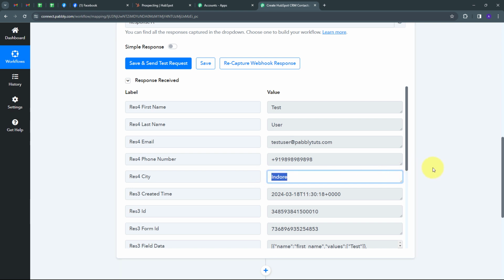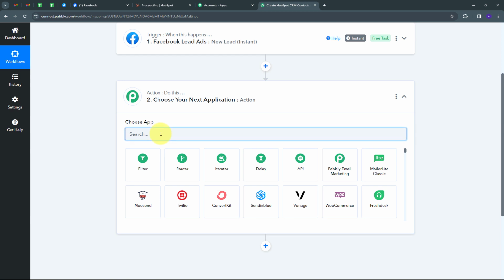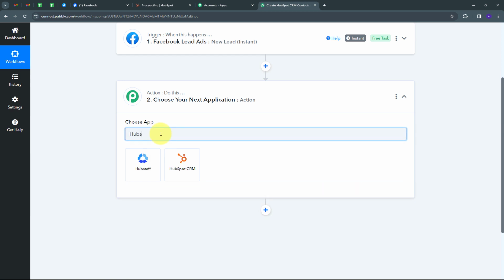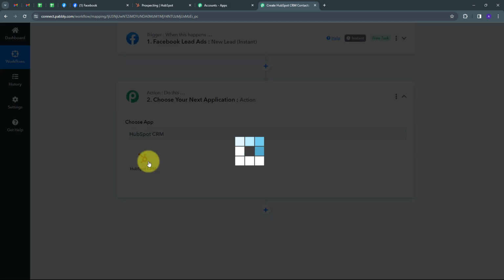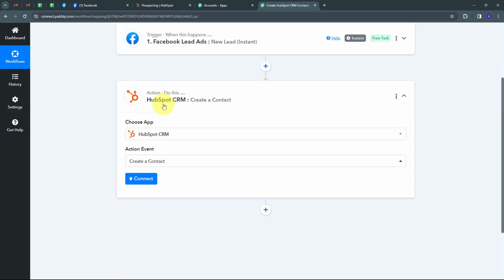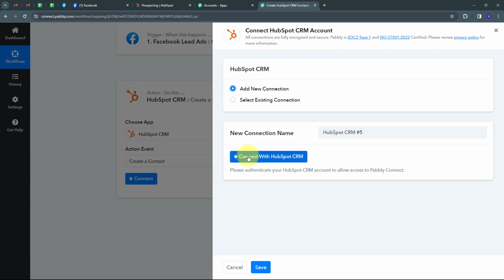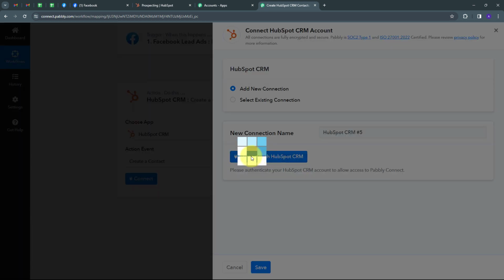For that I have to set up my actions tab. So I'm going to open this tab and here my action application is going to be HubSpot CRM. So I'm going to select HubSpot CRM here. Now I have to give an action event. So I'm going to open this tab and create a contact will be my action event. I'm going to select this and connect HubSpot CRM with Pabbly Connect. So I'll click here on connect. I will click on add new connection and I will connect with HubSpot CRM.